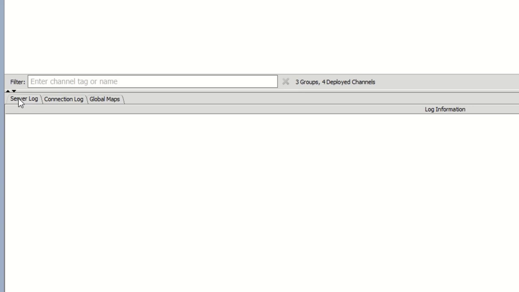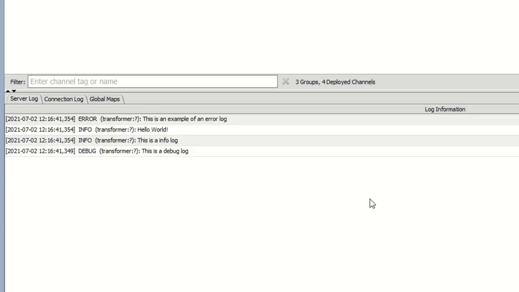So down below the dashboard table, we can see some more tabs. So this is going to be first our server log. So this is going to be any log in the server is going to appear here. So you might see multiple entries. I'm going to go ahead and create some logs. Okay, I'm back.